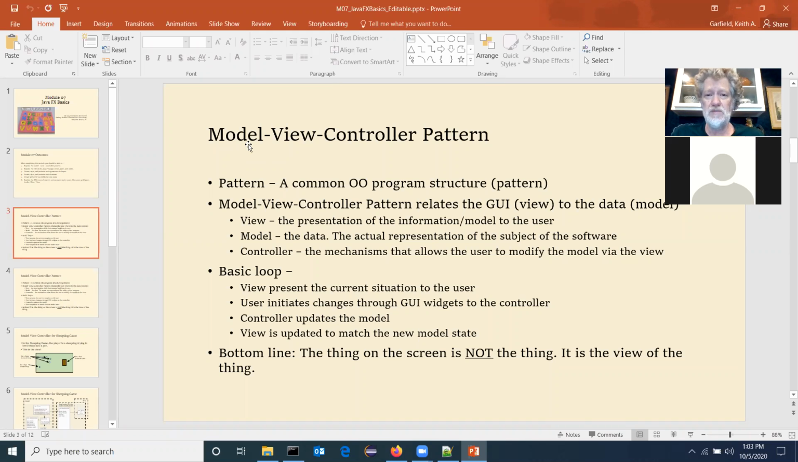So if you remember in the sheep-sheepdog example that we've been dealing with, I have sheep objects and dog objects and terrain objects. And those are the actual real live sheep and dog and terrain. Those are the actual objects. And then we need to represent those on the screen. So the sheep get represented with white circles and the dog gets represented with the gray circle. And those are not the sheep and not the dog. They're the view of the dog.